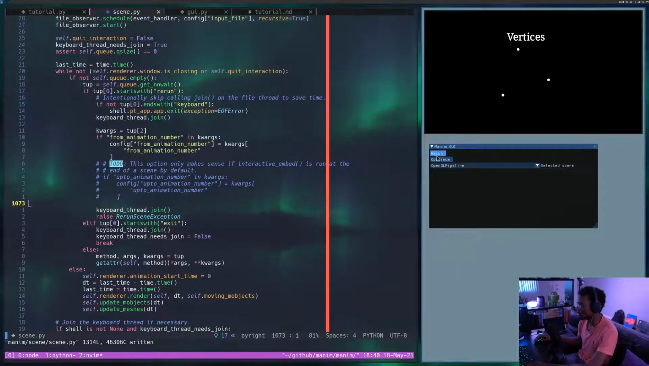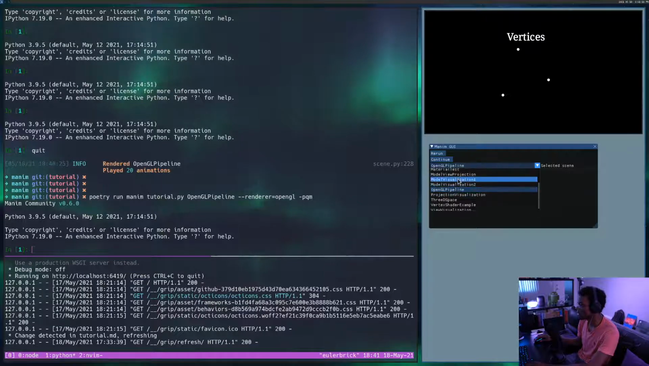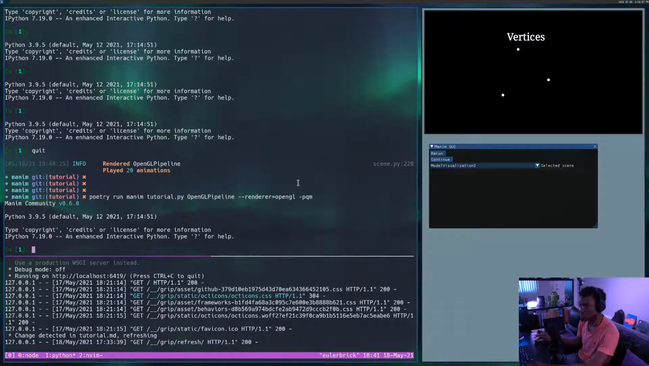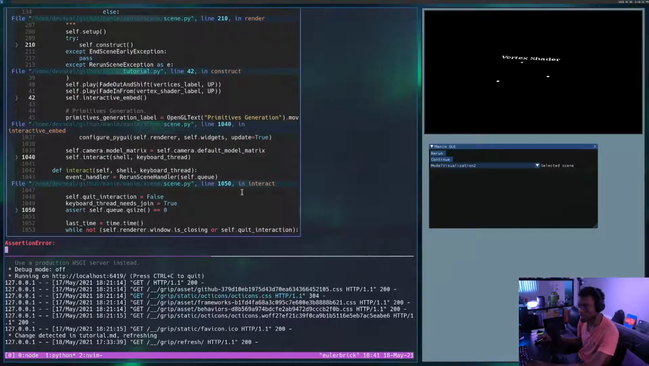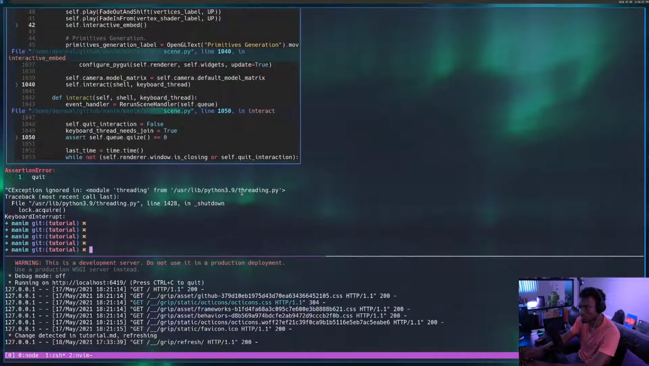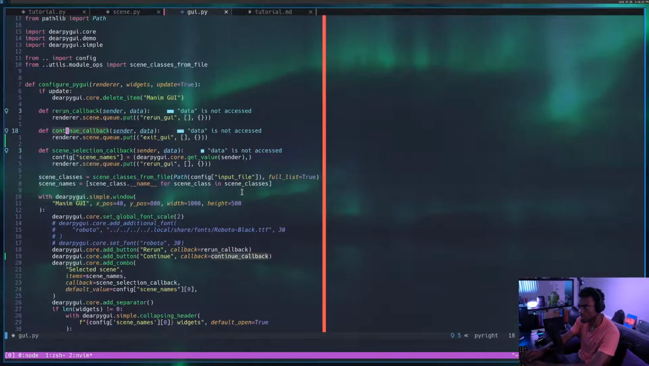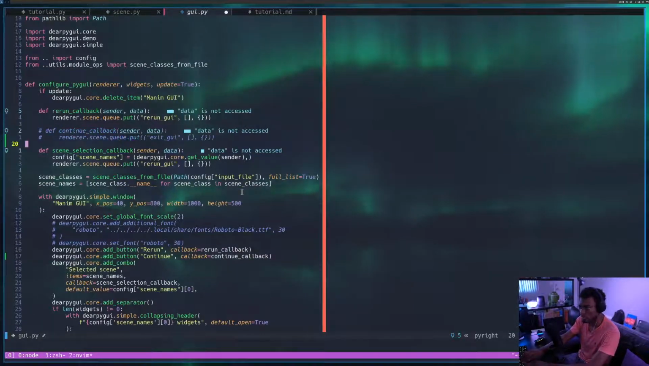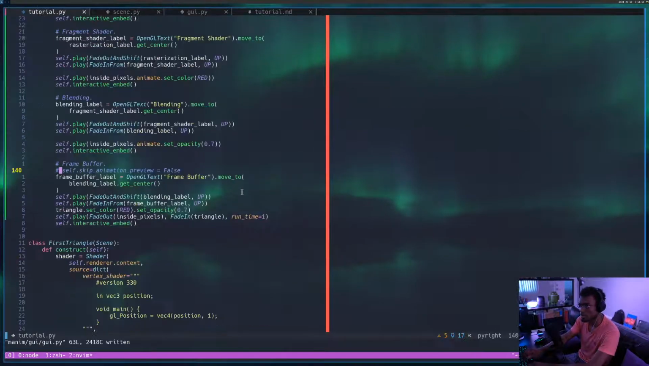Does the rerun work? Oh, the rerun doesn't even work. Oh, that's a problem. Wait, I wonder if this even works. Yeah, I can't even select different scenes. Wait. It's doing the thing that I thought it was doing before. Well, change of plans. I'm probably not going to work on the tutorial now because I have to debug this.